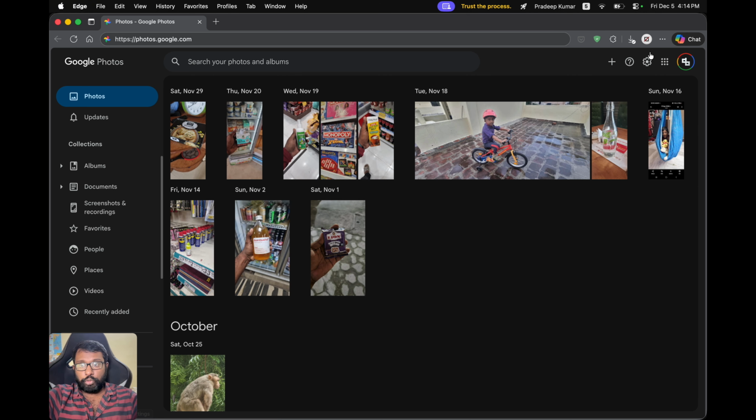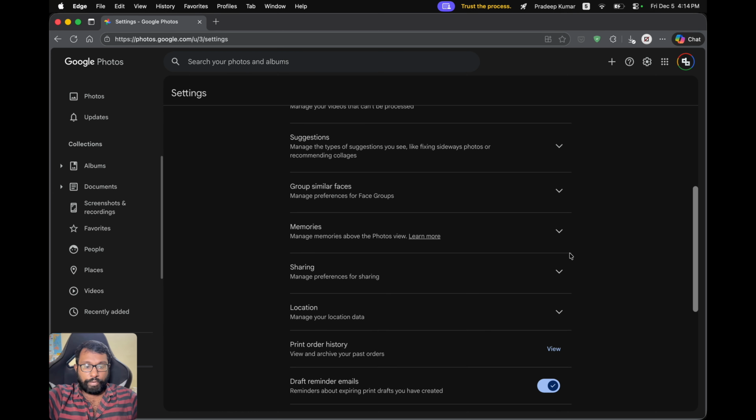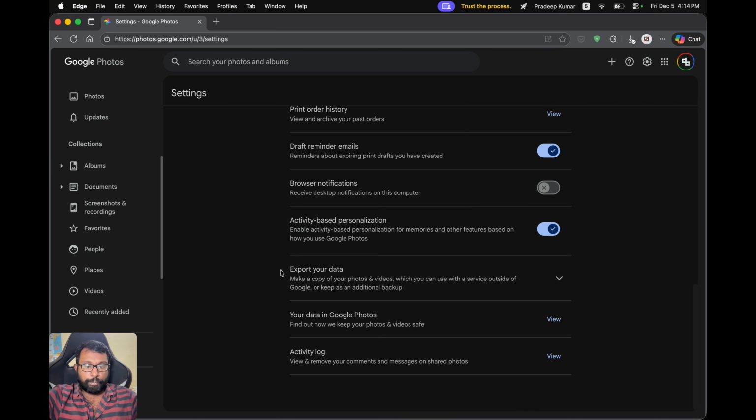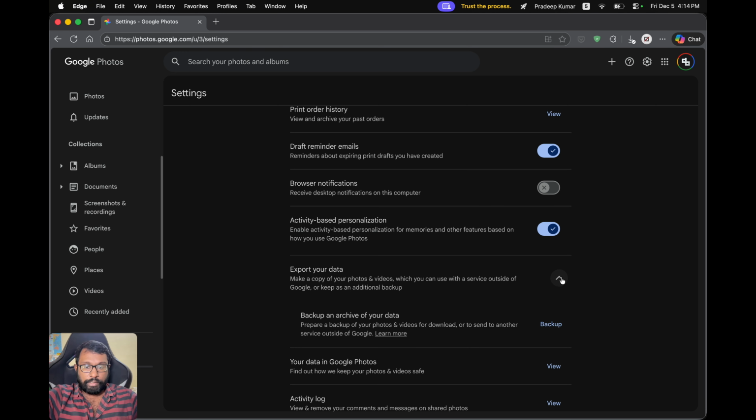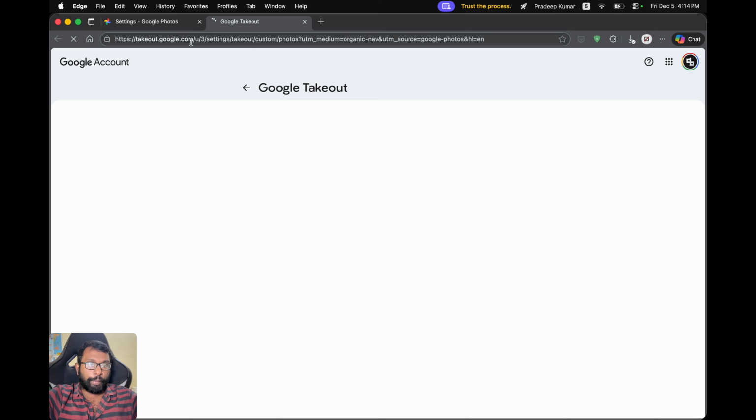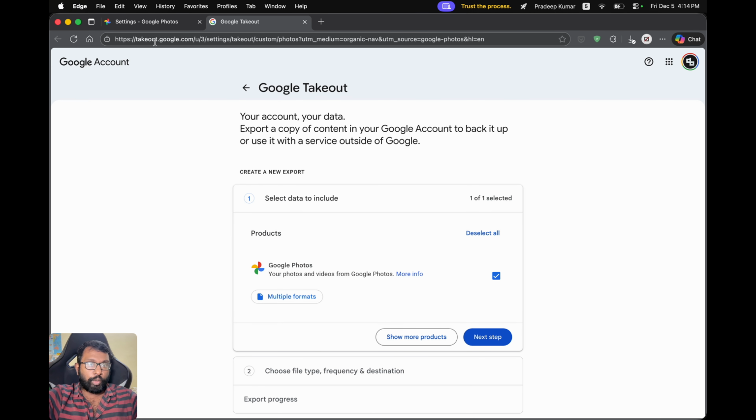So we can go to this settings option here, select that. And if we scroll down, we will have this export your data option. Select this and select backup here. This will open the Google Takeout page. You can see the URL here, takeout.google.com. We can also type this individually.